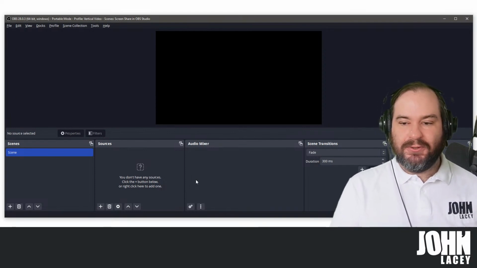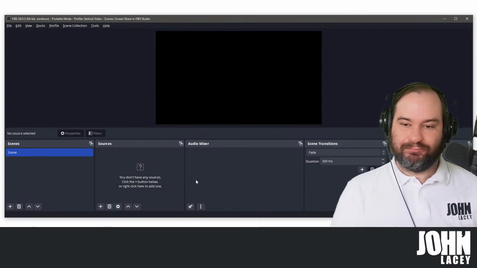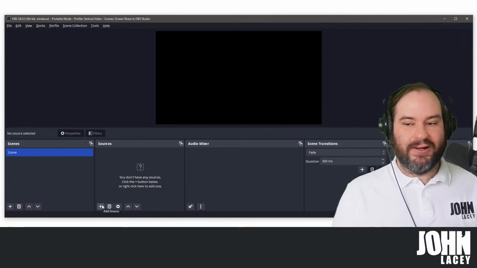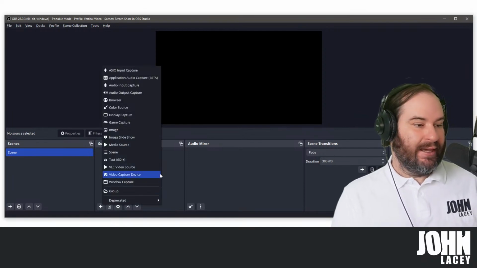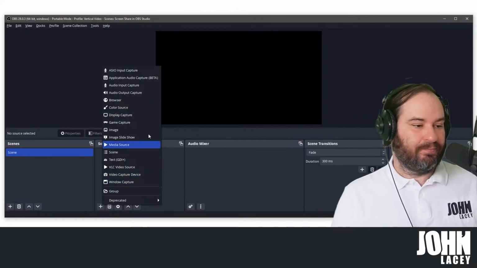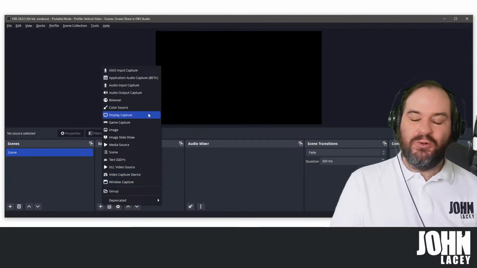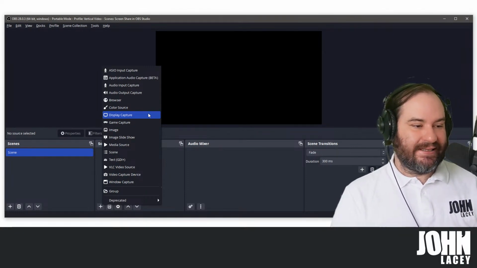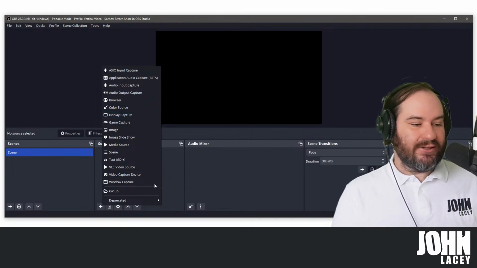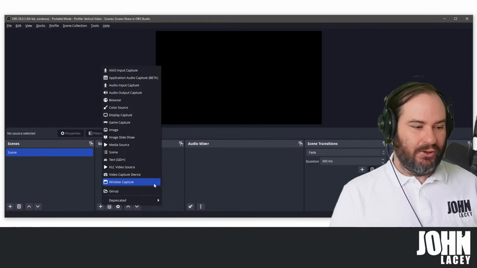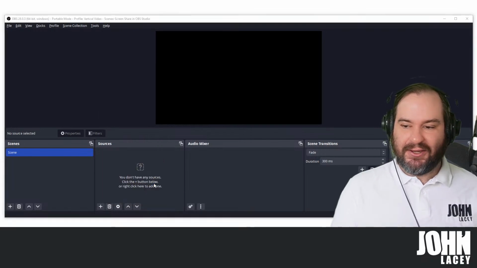But essentially, there are two main ways of actually bringing things in that are on your screen. So if we go down to where it says sources and hit the plus sign, we actually have the display capture and the window capture. Now, the display capture will capture everything on a given screen. So if you've got a particular screen that you want to share with your audience, you can show them everything. A window capture will actually show a particular application on your computer.